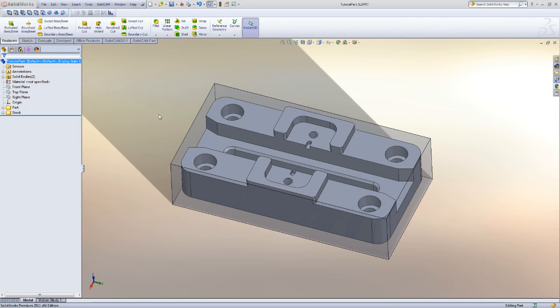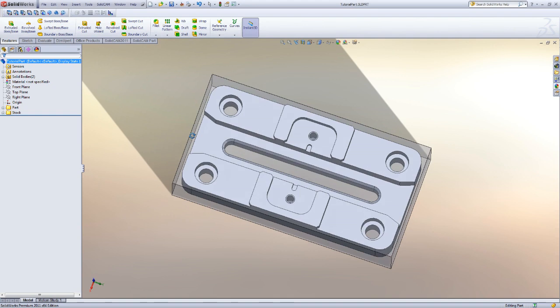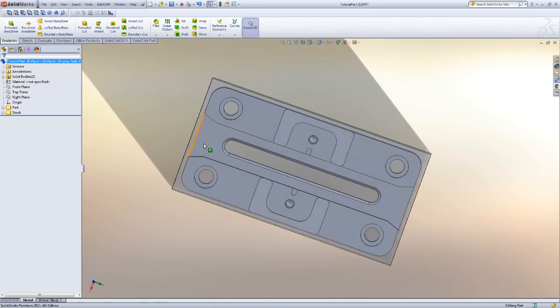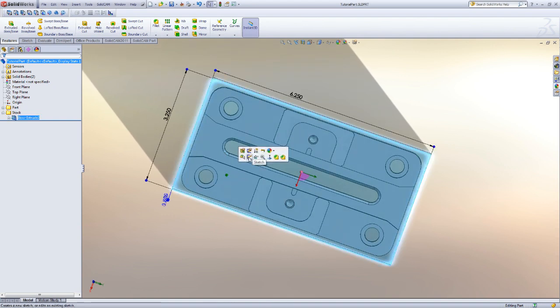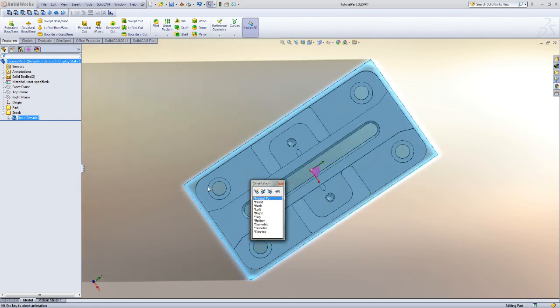So since we don't have the part and all we have is the stock material, we need to build some kind of origin off of our stock material. There's a bunch of different ways that people do this. There is the way where you could put the part inside the vise, and we'll orient this to look at it.